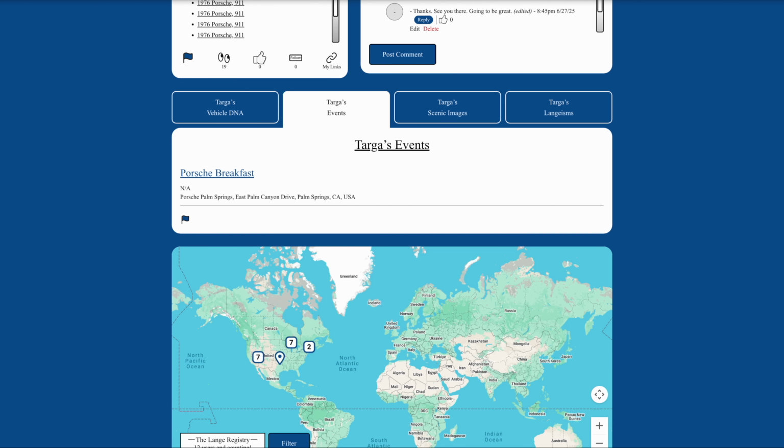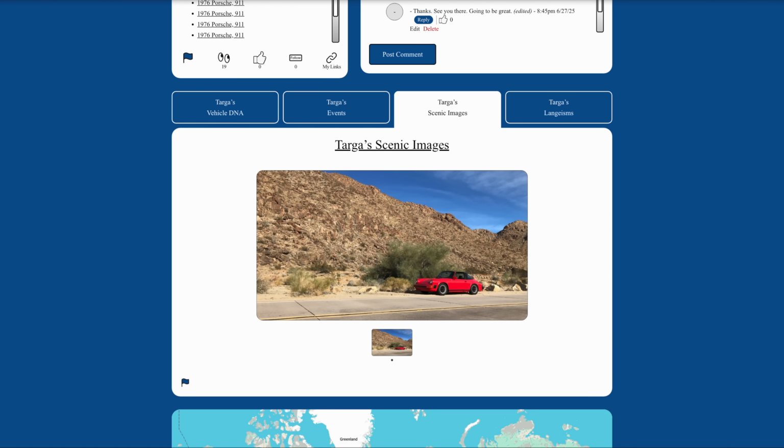The tab to the right of this is the item's event section. This will show all the different events your item has attended. These events are added when registering an item and can be updated and changed at any time. The next tab is the scenic image location. If you and your item have been to a significant location around the world, this is your place to show it. The more pictures and locations, the better.